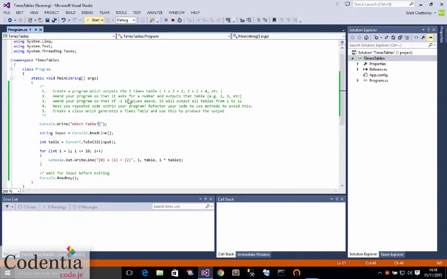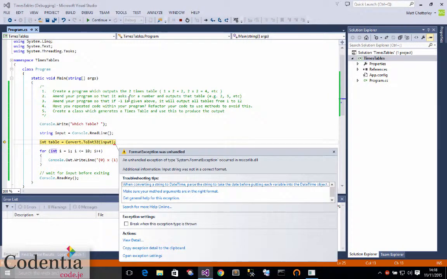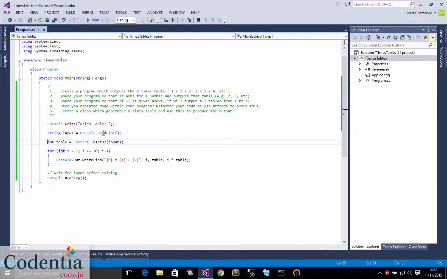Great, let's run it again. Which table? Fred. And you'll see that we get a format exception because Fred cannot be converted to an integer. If we go debug, stop debugging.